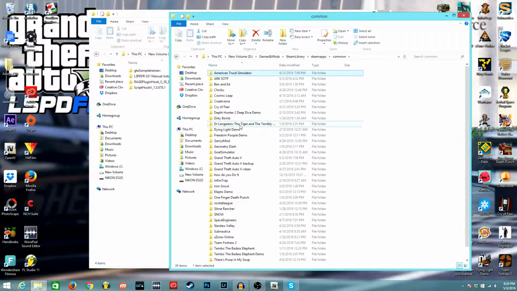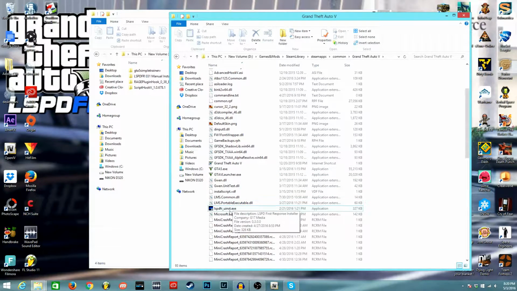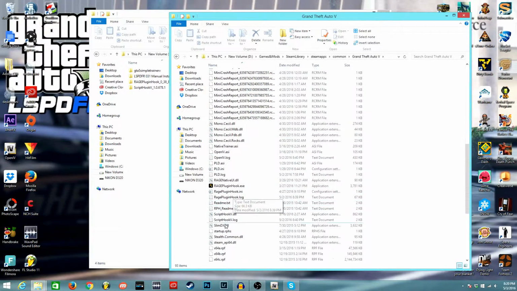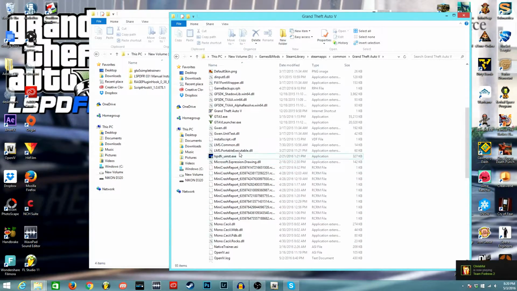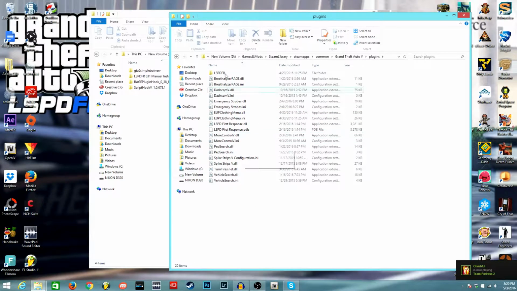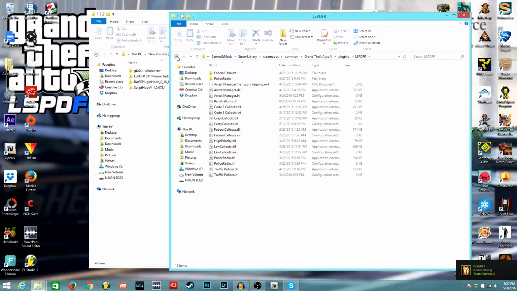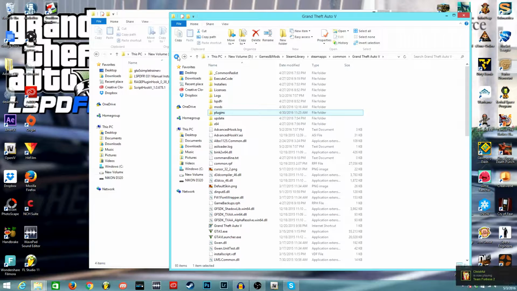Now I have a few different versions of LSPDFR. I have GTA 5 right now, this is the LSPDFR version that I have right now. If we double click, you can see LSPDFR, you can see Rage Hook down here, all this stuff. I got a plugins folder. These are all the mods I'm working with. A lot of stuff, but don't fret, guys. You don't need all of it. You just need these main things over here for right now. Okay, but I'll show you guys how to install plugins today.